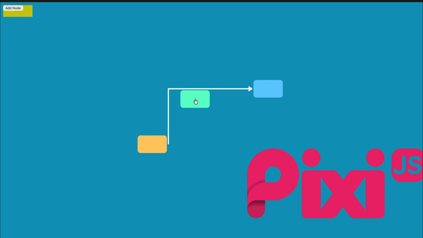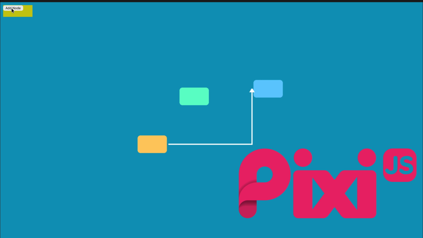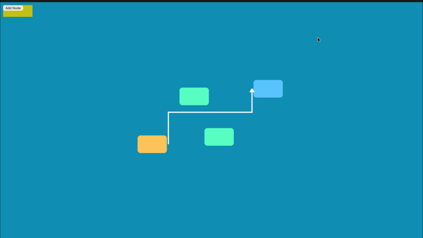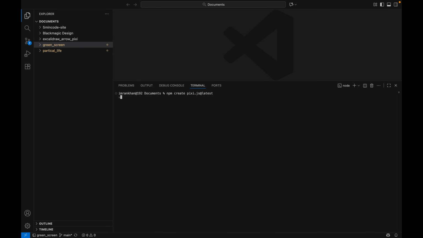We'll be using pixie.js for rendering, mostly because I wanted to experiment with it, but the algorithm itself will work in any environment. So if you're using another library or framework, you can still follow along easily. Alright, let's begin. To create a new pixie.js project, just run this command: npm create pixie.js@latest, then run npm run dev. You should now see a basic pixie.js canvas appear in your browser.